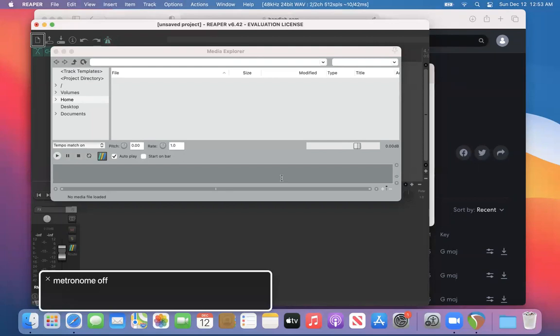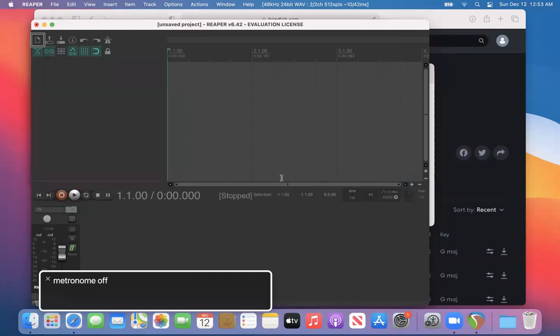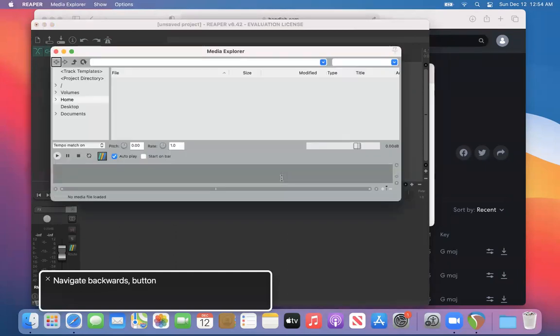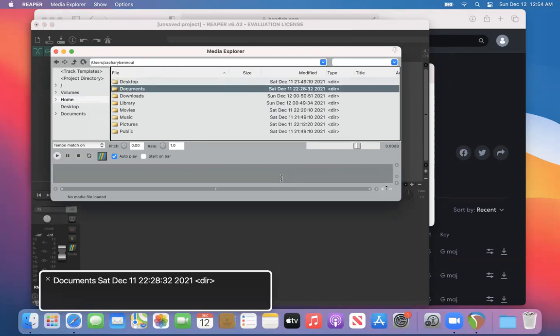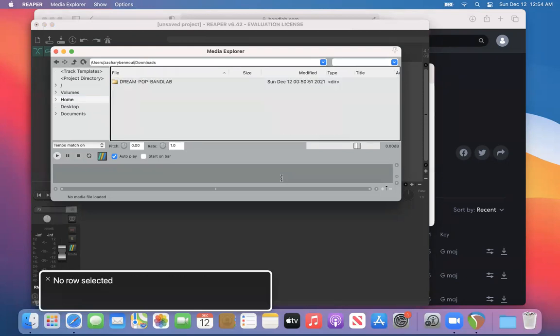Metronome off. I'm going to go into the Media Explorer with Command Option X or Control Alt X. It was already open, so I just closed it. Navigate. Cool. I'm going to go to my Downloads folder, so I'm going to press Tab. The sidebar: Desktop, Home. I want to go to Home. Tab again. Documents. Down. Go to Downloads, press Return. Go in here.